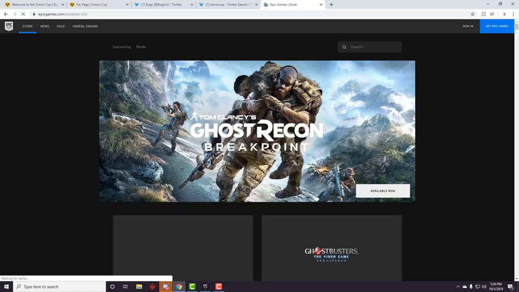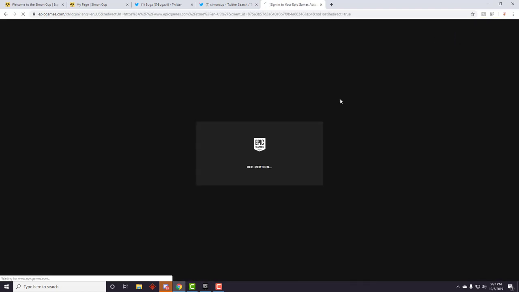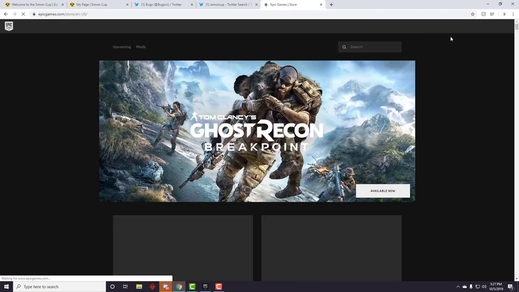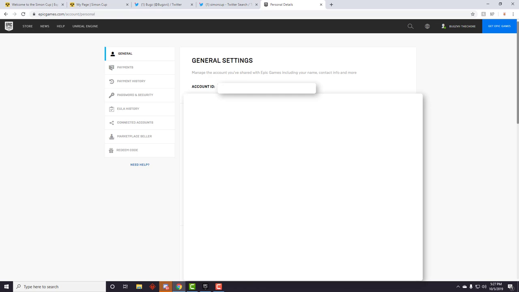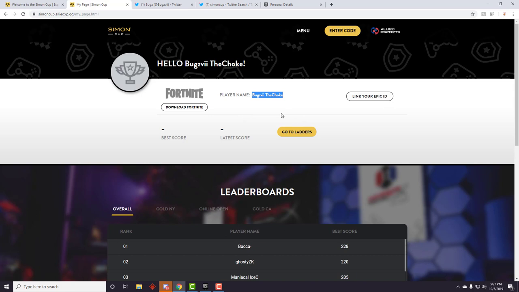When you go on Epic, I'm not signed in. You go to my account, and this is the first thing you see. I'm mostly gonna have mine blocked out, but you want to copy the account ID. There's gonna be a whole bunch of numbers and letters, and you just copy this, then go back here, and it's going to say enter it. You enter it, and then it will get your name.